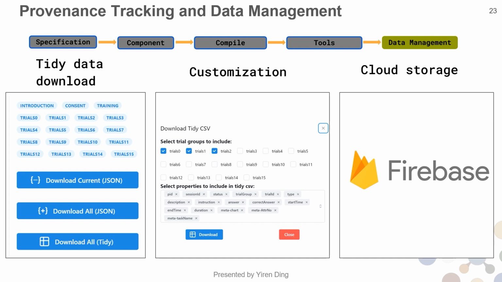The second feature reVISit has built in is data management. Experiment builders could use the offline storage solution in which data will be stored in the browser. Or researchers could use a cloud database solution. All data will be saved to a file store the researcher provided.